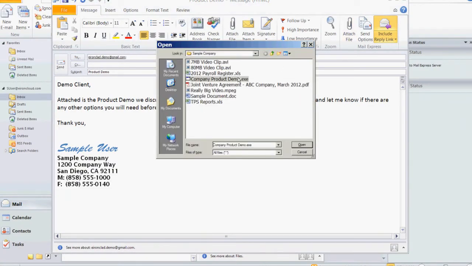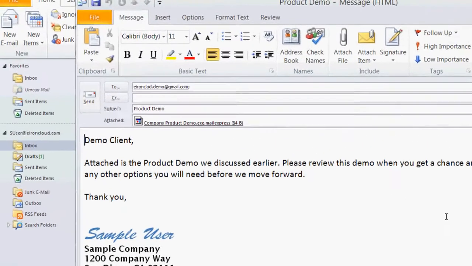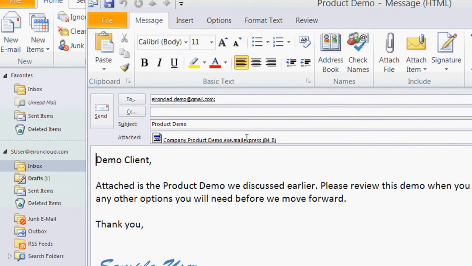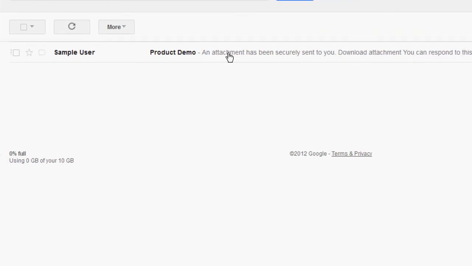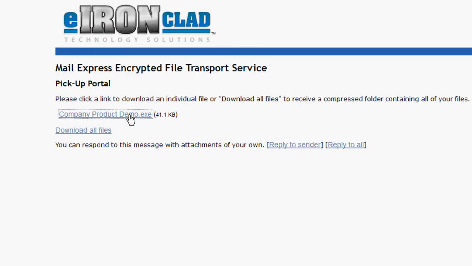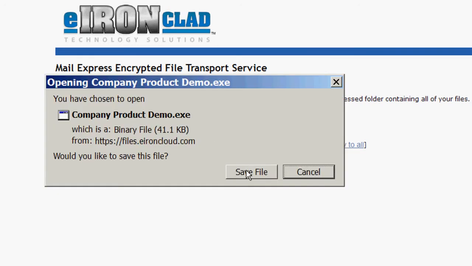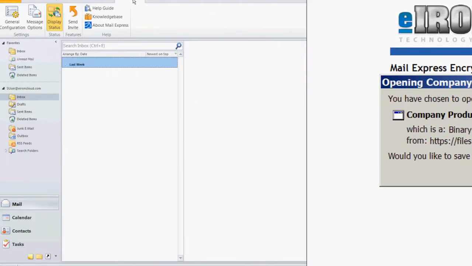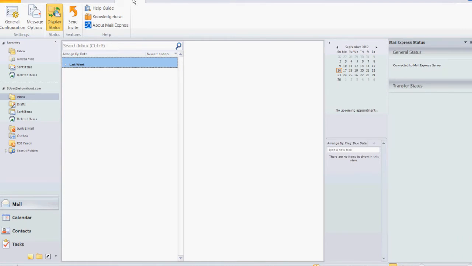Here, we attach an executable using the MailExpress Attach File button. You see, it appears to be renamed in Outlook when you're composing your message. However, when the message arrives at the other end, the file is accessed through the link in the message instead of receiving the stamp of rejection from anyone's mail server. MailExpress also has an invite feature which allows people outside of your organization to still be able to securely send you attachments at any time.